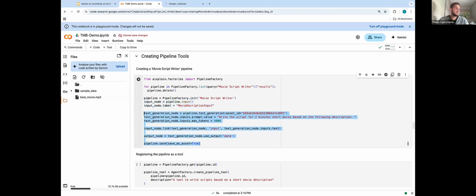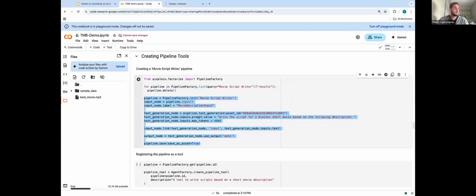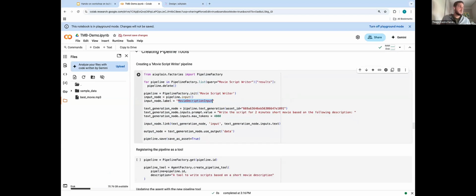Here is the way that I'm creating the pipeline programmatically. I could of course create this entire pipeline through the design here, but here it's created programmatically. Basically, I'm initializing a pipeline graph called movie script writer. It has one input node, which I'm going to label movie description input because it's going to receive a short description. It then gets a text generation node. In this case, I'm going to use GPT, the ID of GPT-4o mini.